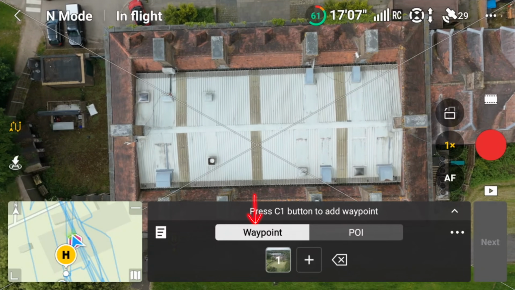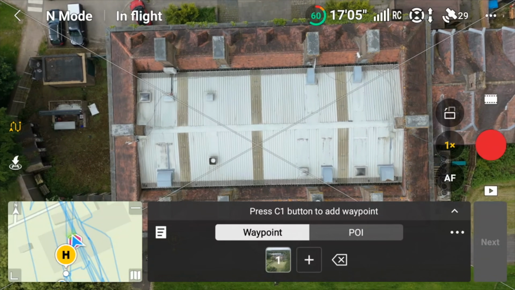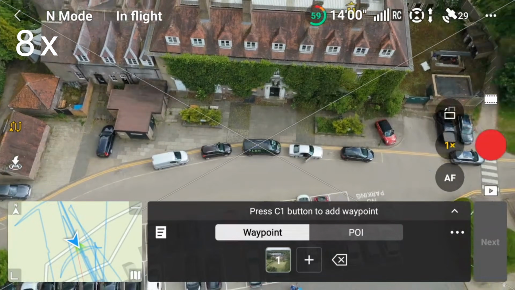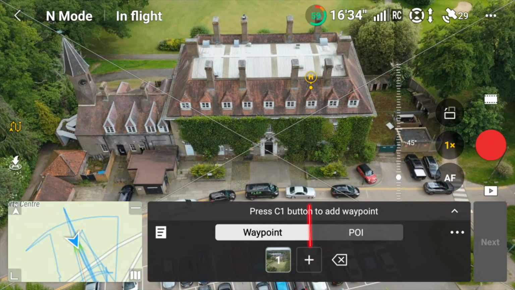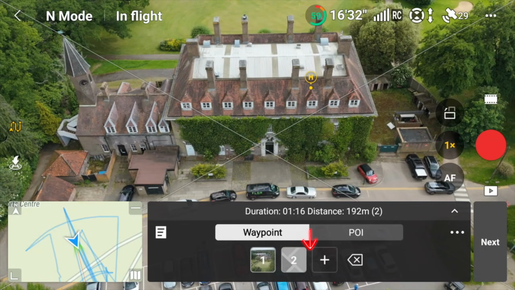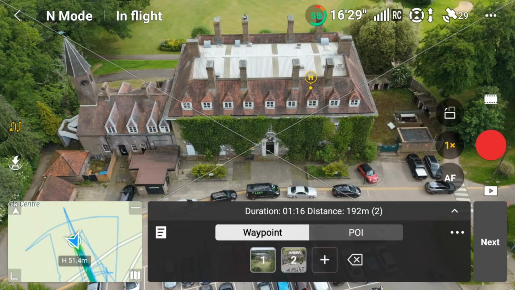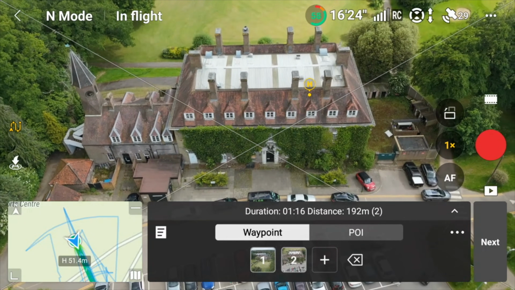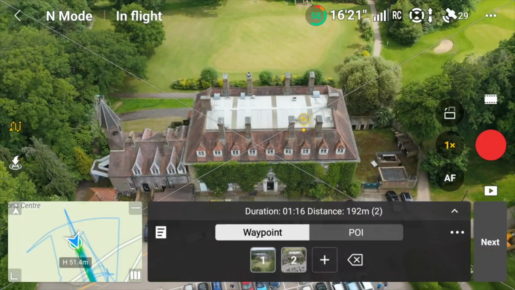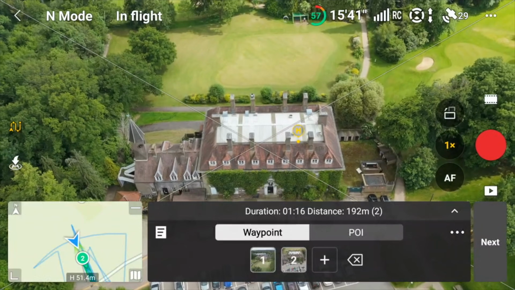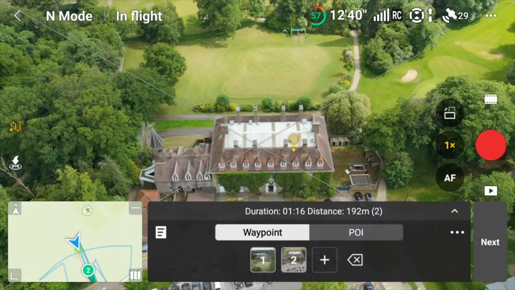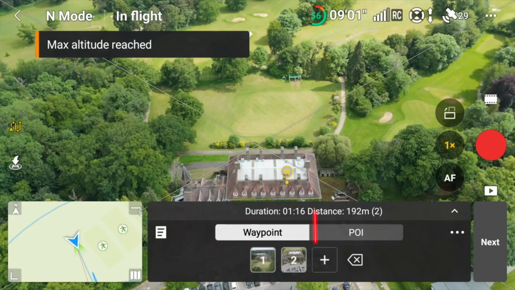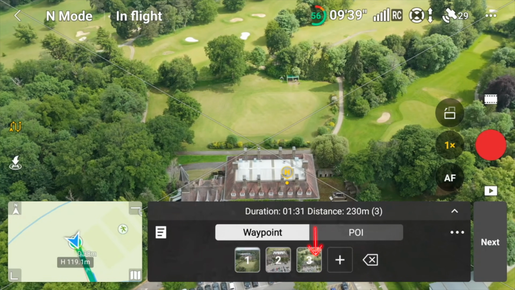Go back to my waypoints, continue to where I want my second waypoint. There's my second waypoint, looking at the building from the other angle. And now I just want to be going up quite steeply and slightly back, so I don't see the sports centre, but I get a nice view of the golf course. And there's going to be my third waypoint.